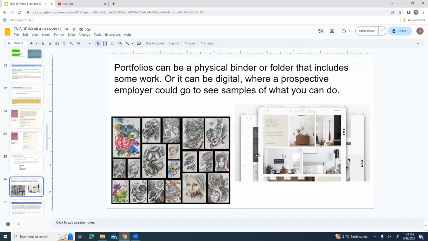These were just some quick samples of portfolios. Here was a sample of somebody who was a tattoo artist. This is their portfolio. If they were trying to get hired at a tattoo shop, they might bring their portfolio of their different artwork. Here, this is a portfolio of somebody who's an interior designer, and they're showing examples of rooms they've created or the ideas for a room they've created.